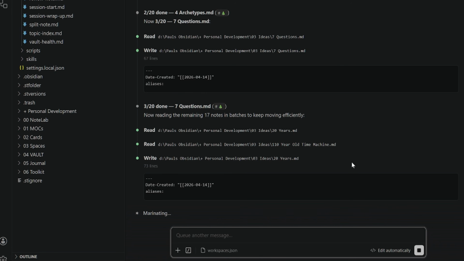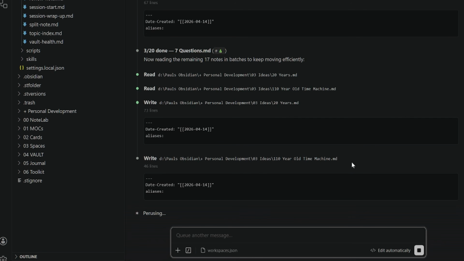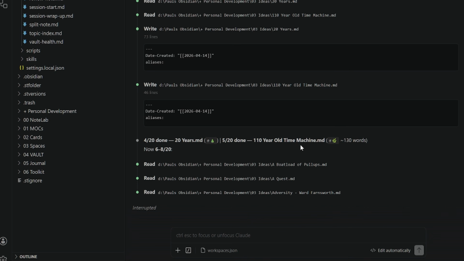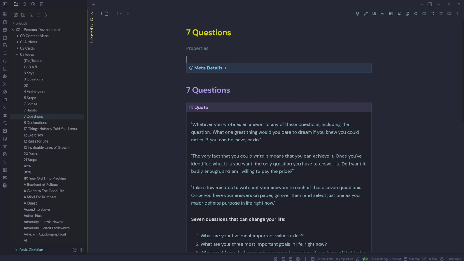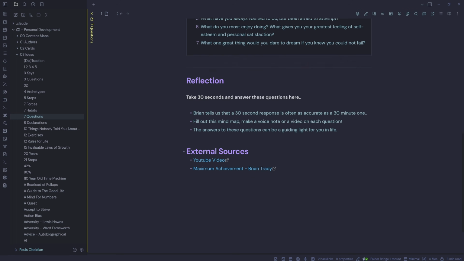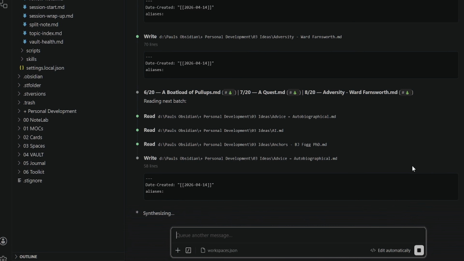So depending on how many files we're reading and writing to, this could take up to 5 to 10 minutes to complete. So I'm just going to stop out of 4 out of 20. So I want to go have a look at these 7 questions here. So we'll go back into Obsidian and we're going to bring up 7 questions. And you can see now we have our YAML properties and our formatted note. We've completed a little bit more Vault maintenance.